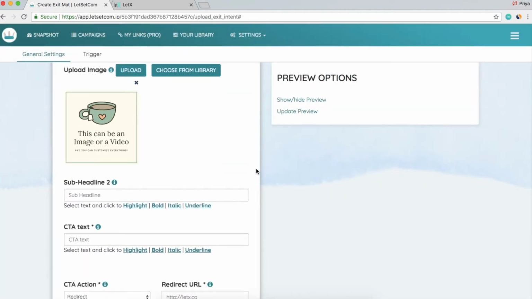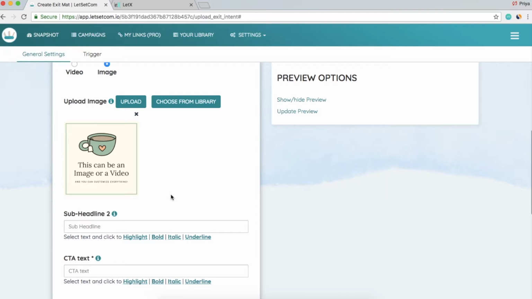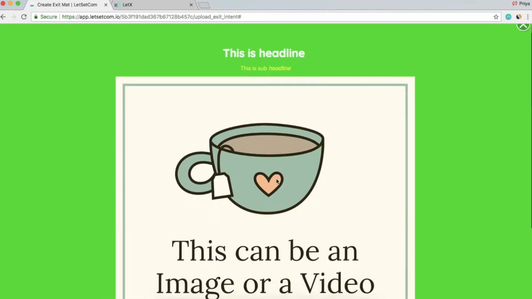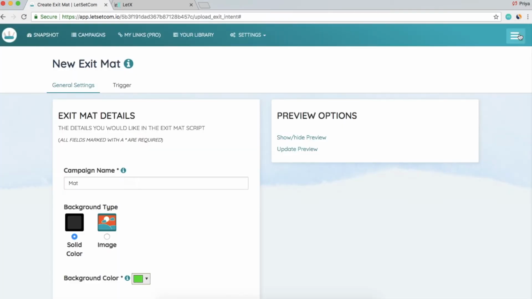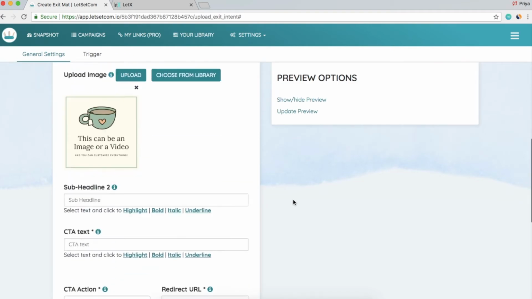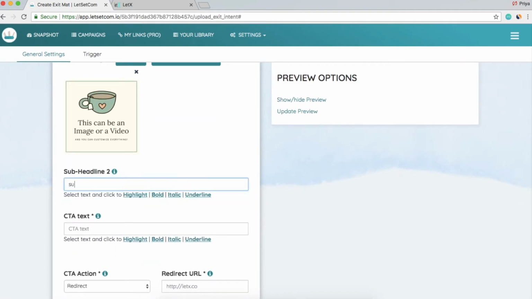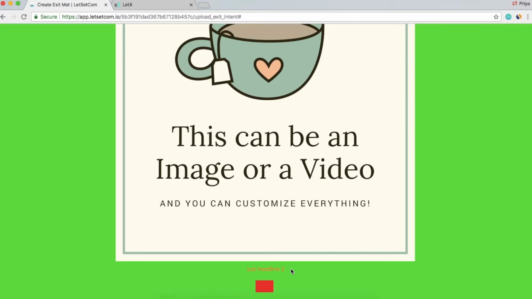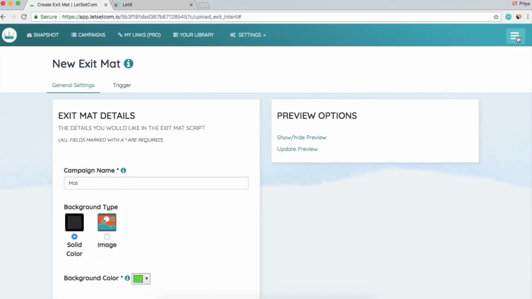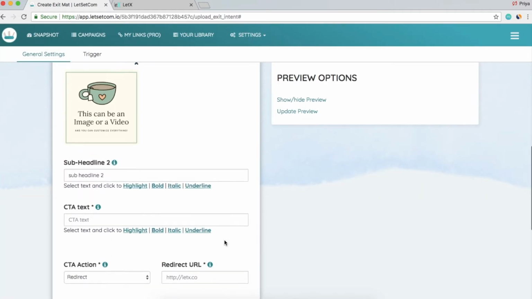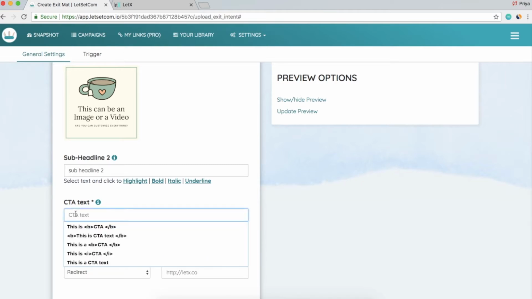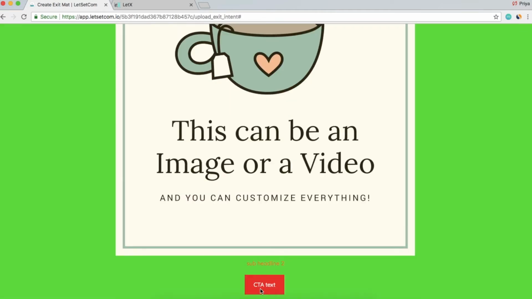Before I go to the next section, I can update the preview and see this is how it looks. Now the next section is subheadline 2. So I write here subheadline 2. I update the preview and find it right here. Now the next section is CTA Text. So I can write here CTA Text, update the preview and find it right here.